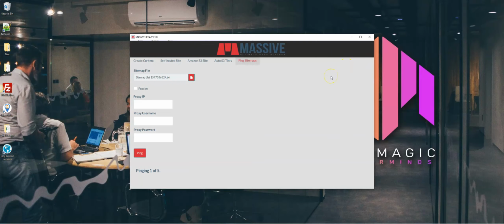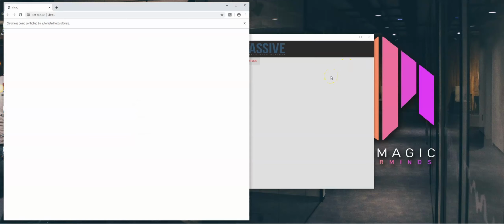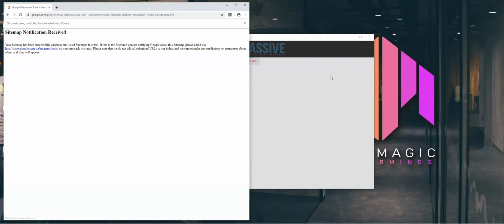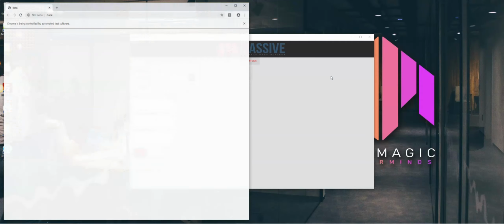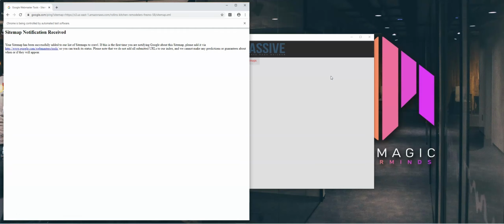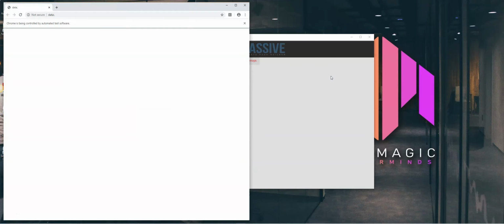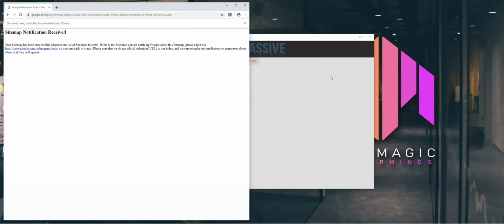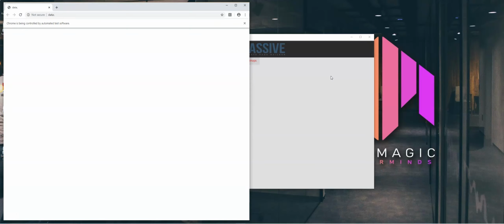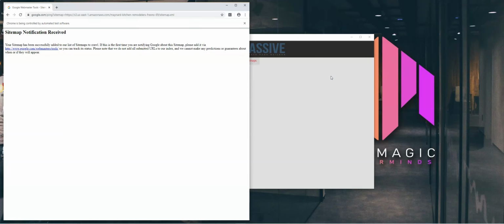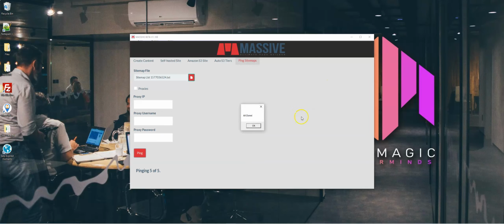All right, there's the first one. Second one. There's the third one. 2 more. Number 4. And number 5. So that's it. Those are all done. And Google has those sitemaps and will hopefully start indexing them and start ranking them.